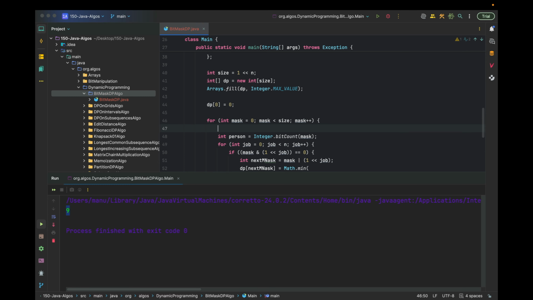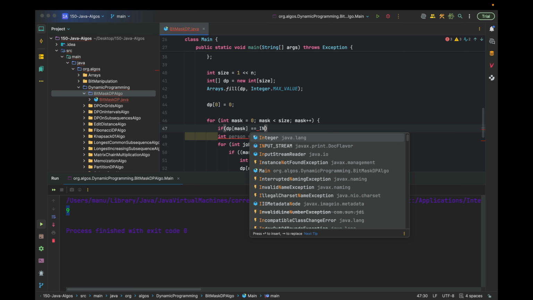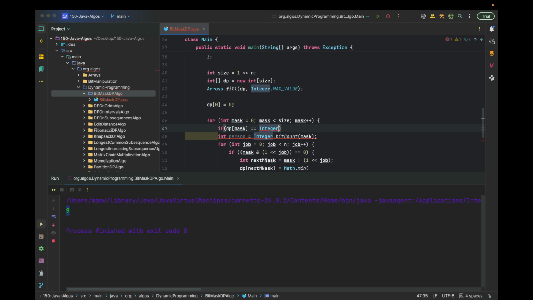I'll come here after this for loop and add one if condition. If dp of mask is equal to infinity, I'll go with Integer.MAX_VALUE for positive infinity. In that case, we have to skip. So I'll make use of the continue keyword provided by Java. Let me format the code and rerun this one again. I hope we get the correct output.